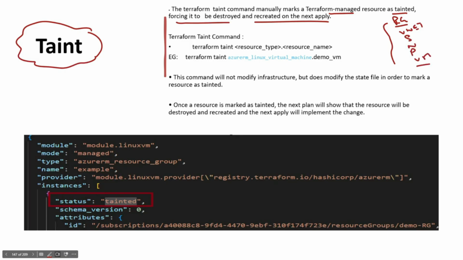Out of these six resources, the user has made n number of changes to the virtual machine through a manual approach. We want to undo it. So what options do we have? In the last slide, we discussed the import option, which we will cover in upcoming videos. The second option is called Taint. So what will Taint do? Taint will first delete the resource and then create it again.